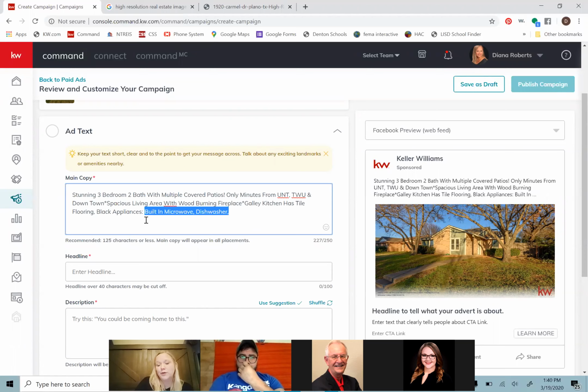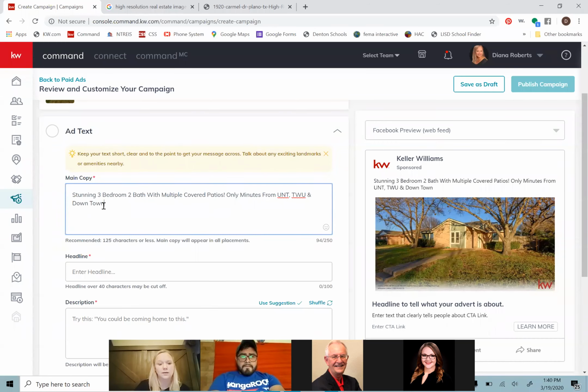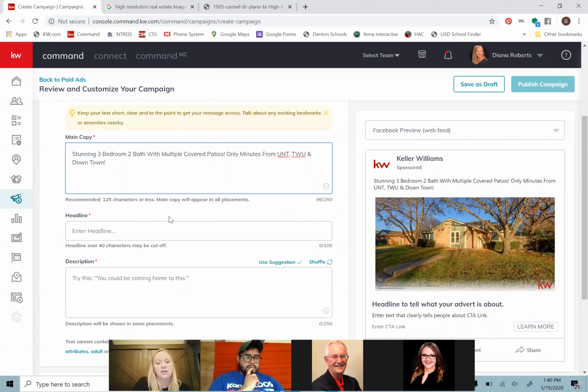You can only have 250 characters here, where in Netris we're allowed 600. So you might just say, let's just say that. Okay, down close to downtown. Any words there, you have to play with it. I might like certain words and you might like something different, but you want something that is going to be eye-catching and get their attention.